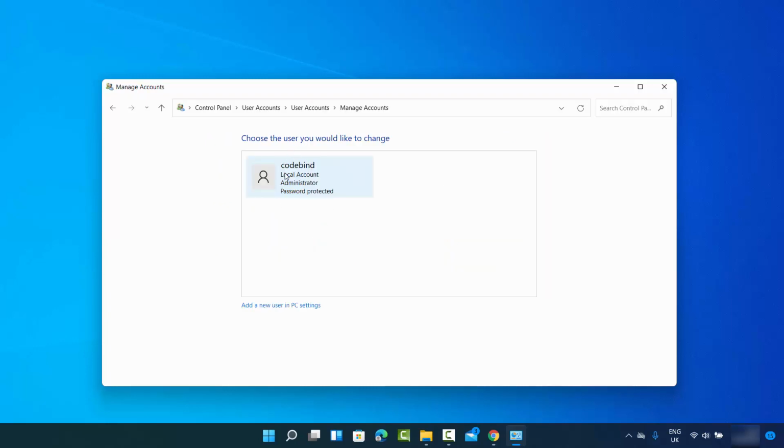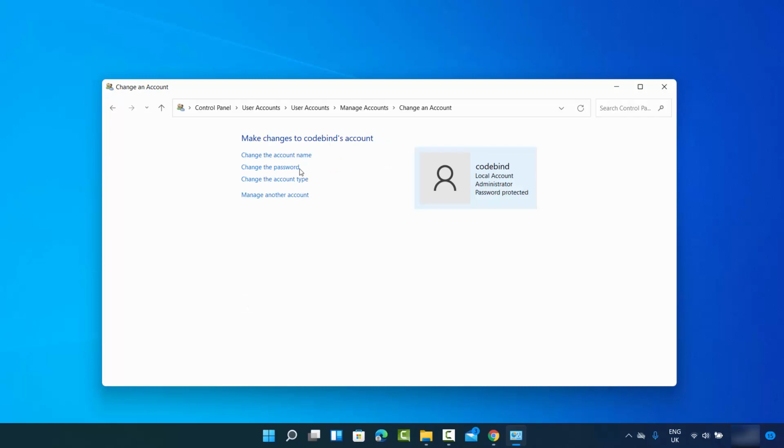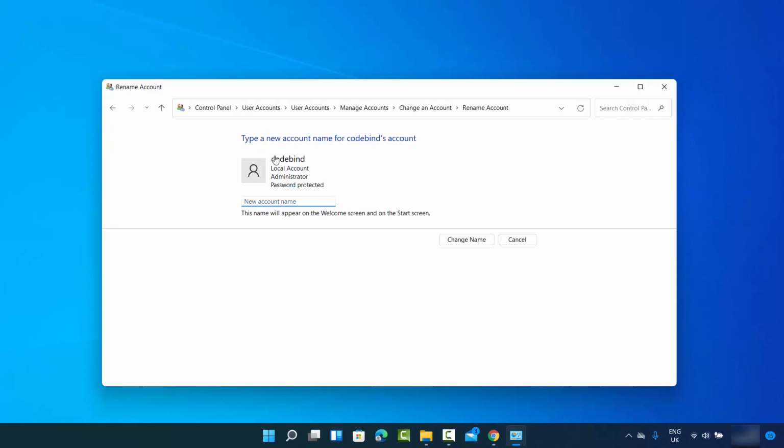So in my case, I only have one account whose username is code bind right now. So now, in order to change your username, you just need to click on this user, and then here you will see a few options. And the first option here is change the account name. So I'm going to just click on change the account name option, and here I can give the new account name. As you can see, right now I have the account name code bind.